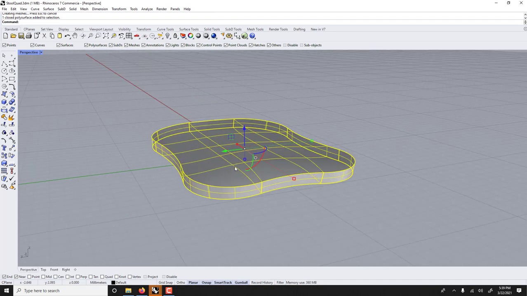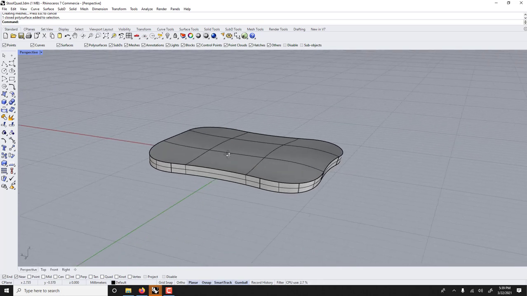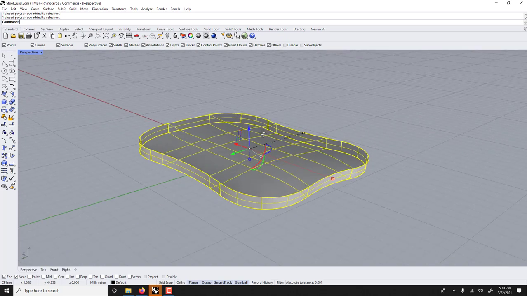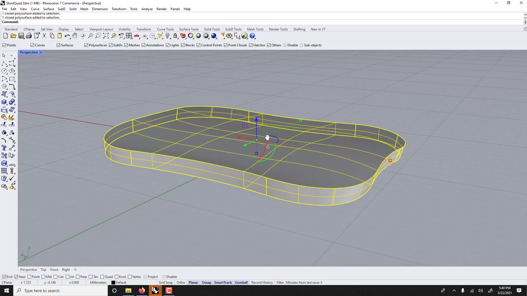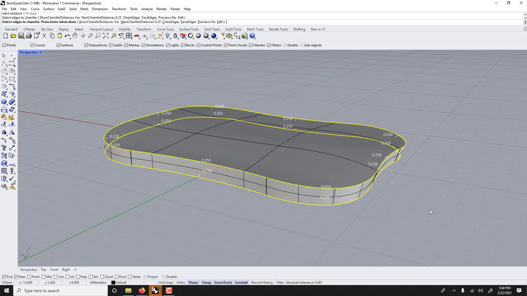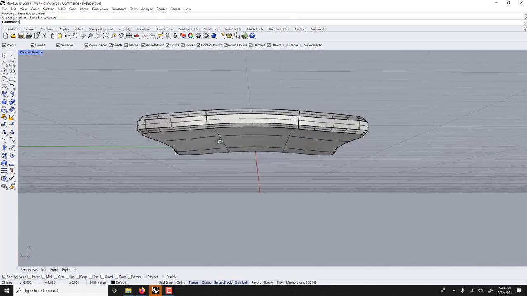You can still do Boolean and tweak it more, but you'll have to go back to the surface or use a cage edit if you need to tweak the point. But now that it's a solid, there's a lot of advantages. We could do chamfer edge. I'll make it a bit smaller, like 0.25. And we can select all of them. Enter, enter. Now we've got the edge chamfer.